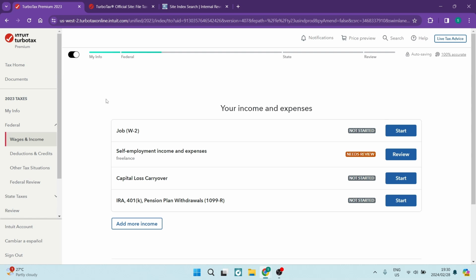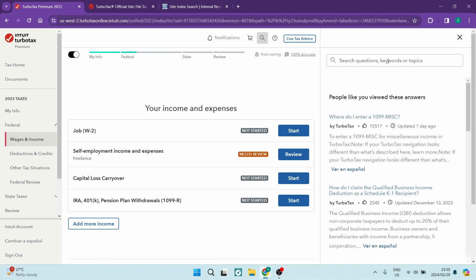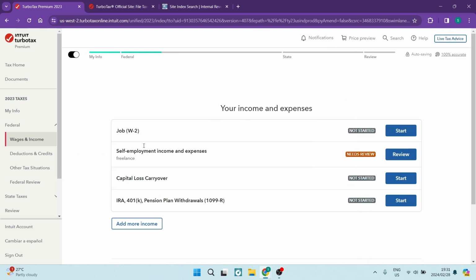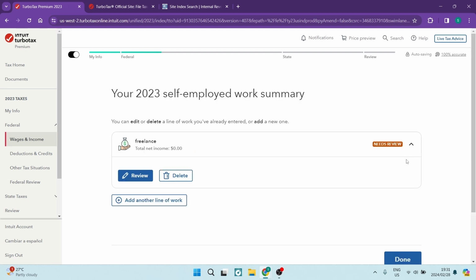The first thing you want to do is log into the TurboTax account and go over to the right hand side to the search bar, and over here you are going to type in 1099 NEC. Now what will happen is it'll ask you if you want to jump straight to that section. We are now in that section, so you see it is the self-employment income and expenses, and we're going to tap on review because we started doing it and we just jumped out of there.